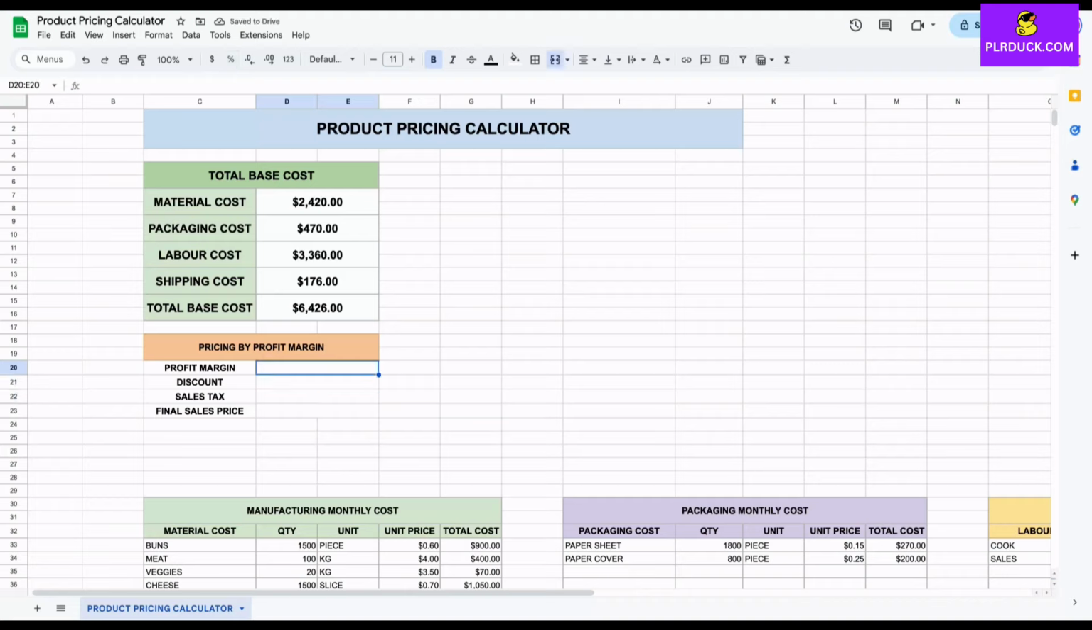So let me say that I want to sell the burgers at like 40% profit margin. And I'll not give any discount to the user. Let's say the sales tax is going to be 5%, which I need to pay for the government. Now with the help of these details, I'll try to find out what is actually going to be the final sales price. To do that, I'll write a formula.